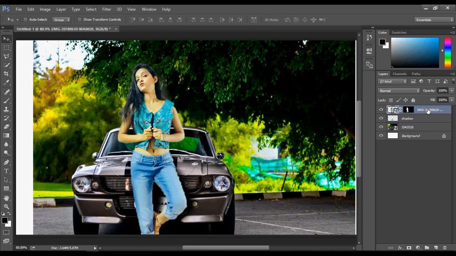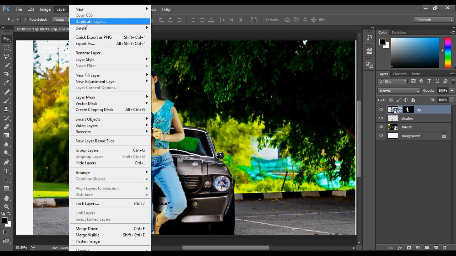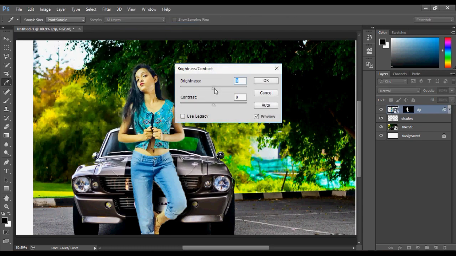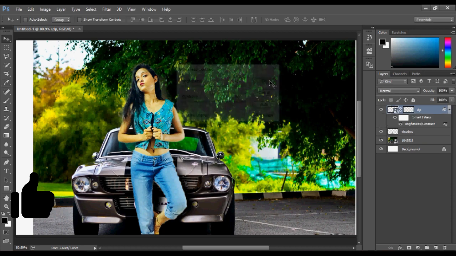Now by selecting the DP's layer, go to image, adjustment, brightness and contrast. Set the setting according to your scene.